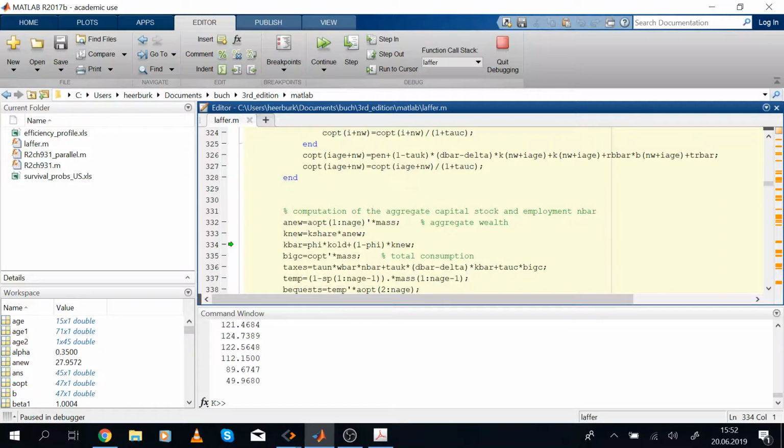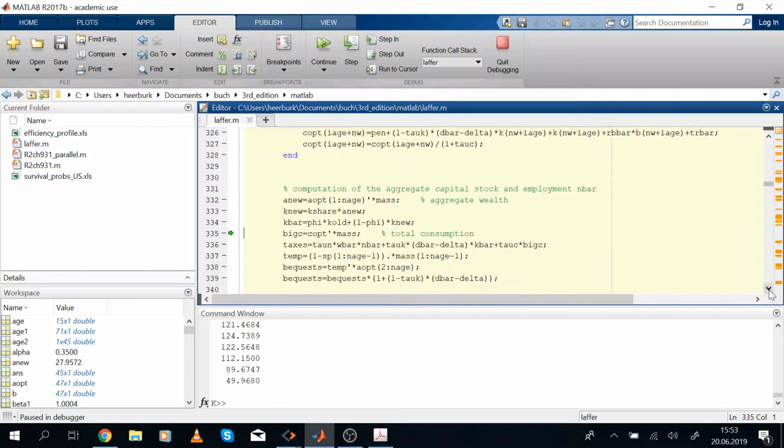and use an updating scheme, a dampening scheme that's copied from Judd 1998, Numerical Methods in Economics. So we use the old value, 90%, 10% of the new values. So this gives us the new capital stock 0.9702. And from this, we also compute all the other endogenous variables.